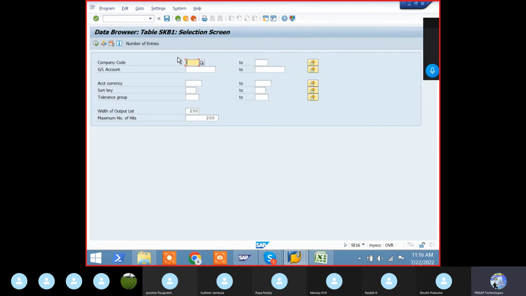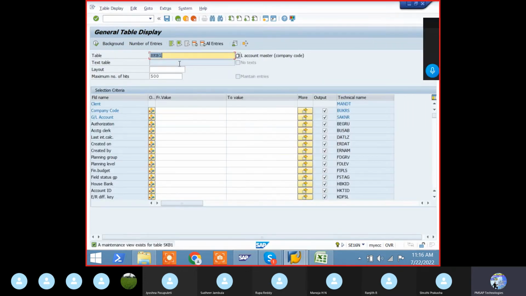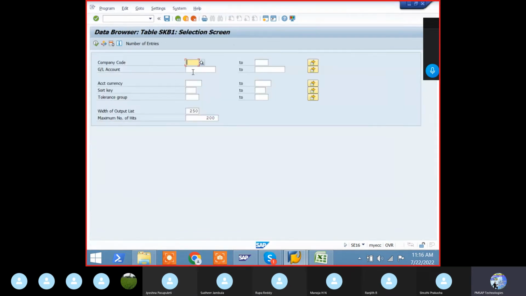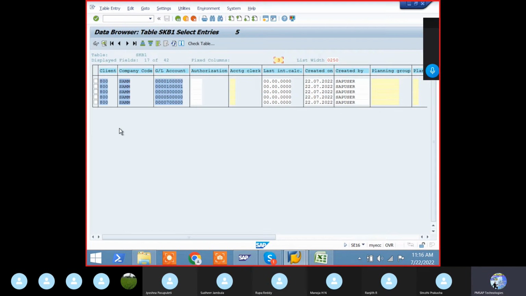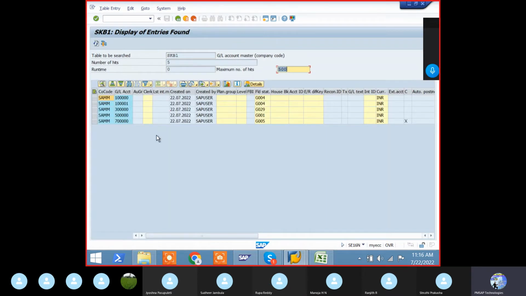What is the technical name? How to select? Everything they know. That's why their suitable transaction is 16. The functional side table access transaction is 16N. That is the only difference. Field selection is the difference. Otherwise, it will give the same output. Example, company code, SKB1. Company code is SAMM. It will give the same output. See, 5 GLs we have: 1 lakh, 1 lakh 1, 3 lakh, 5 lakh, 7 lakh. Here also it will give the same. Okay.